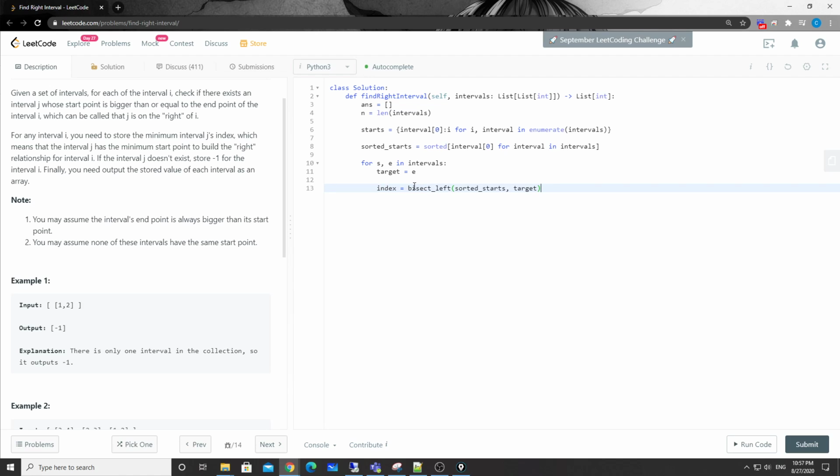So why am I using bisect left here? Bisect left means if we have the same value as the target in this sorted starts list, we're going to return the index on the left side. So why is that? Let's take a look here.